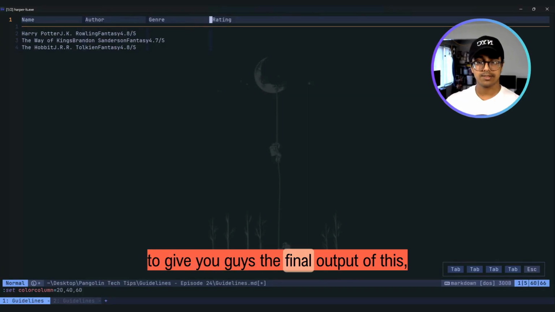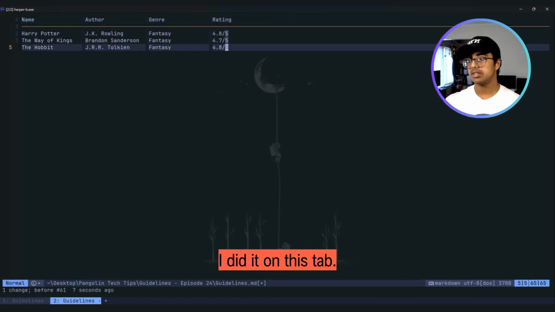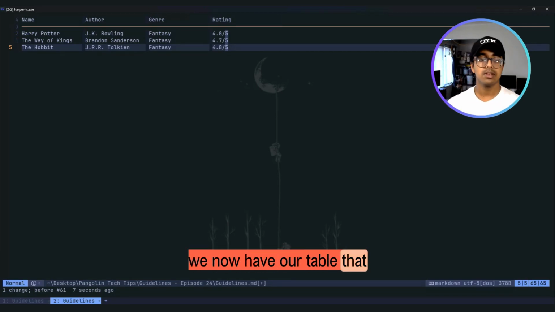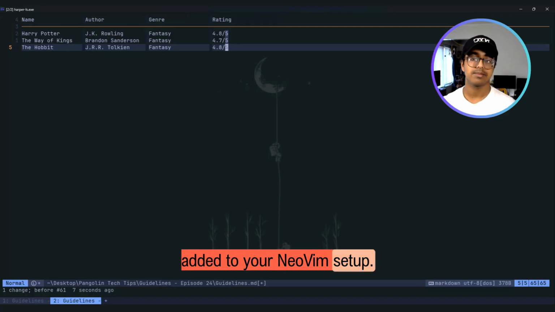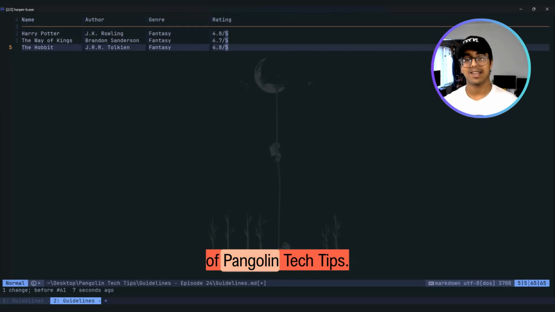Now, to give you guys the final output of this, I did it on this tab. And as you can see, we now have our table that can be made without a single plugin added to your NeoVim setup.